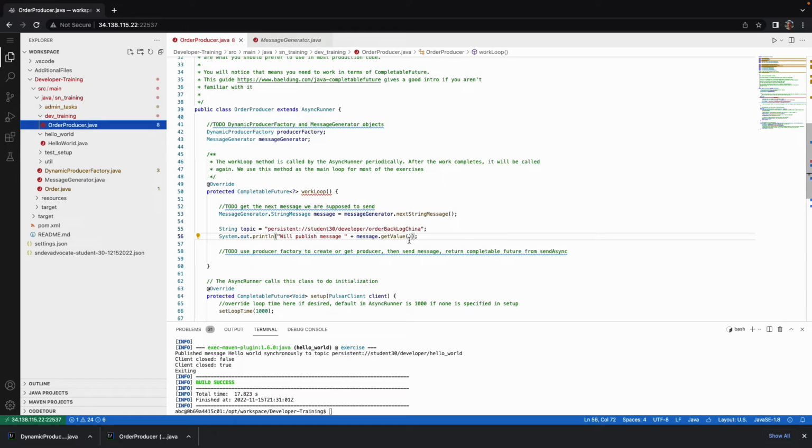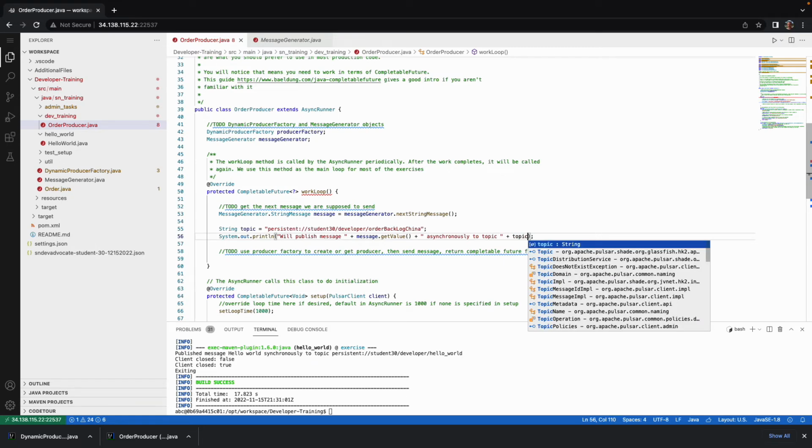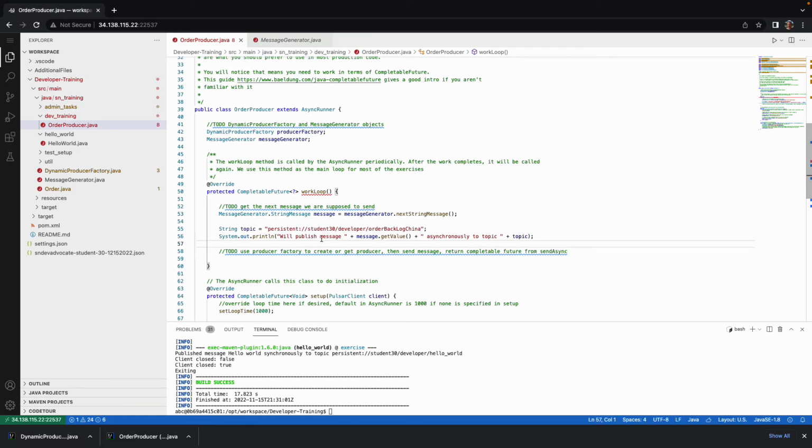So that's actually the string that we're going to write to the server. So I write that out in my print line, and I'm going to say asynchronously to topic, and then I'll write my topic name out. So every time the work loop gets to this point, it's going to tell me what my current message's value is, and it's going to tell me what topic it's about to write to.